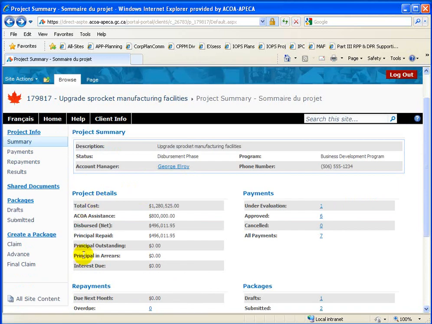The system displays project details for this specific project. If the status of a project says under evaluation, note that the total costs displayed here, along with the ACOA assistance, are estimates only and are subject to change until a decision is rendered by the agency. Also note that the interest due amount is only billed monthly. If you want to pay the interest overdue to the agency, contact your account manager. You can also consult the help file for more details.